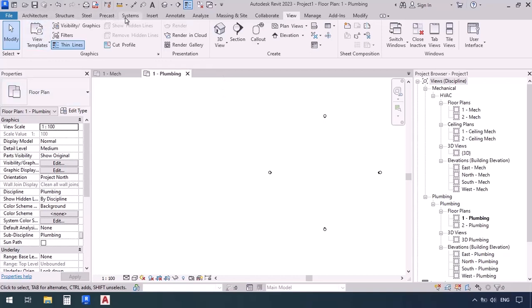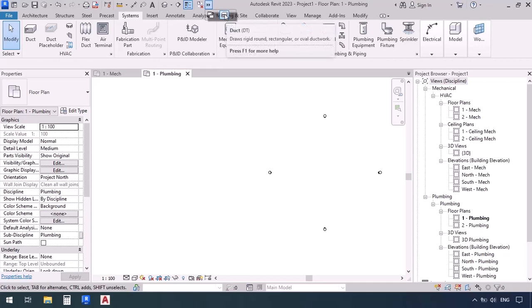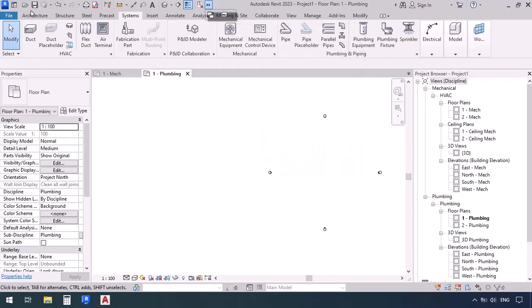For example, I'm going to go to the Systems tab and then right-click on the Duct command and then click on Add to Quick Access Toolbar. Alright, so now the Duct command has been added to the toolbar, and if I click on these arrows right here, we will see the Duct tool. So depending on the size of my monitor screen, I might see all of the tools right here, including the Duct tool as well. Or we might see a couple of arrows right here which opens into a drawer and we can select the duct.